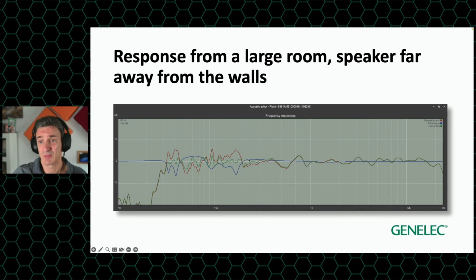So as said, with a response like this, you could have a look here. For example, add a subwoofer if you are really critical, or just move the speaker a little. But this response would be fine for me.